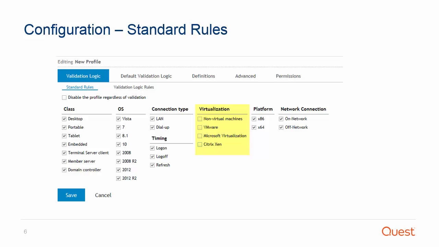Each section under Standard Rules must have at least one box checked. If any section is left completely unchecked, then the element or profile will effectively be disabled. The target of the profile or element will always be defined by one of the options offered in each section.